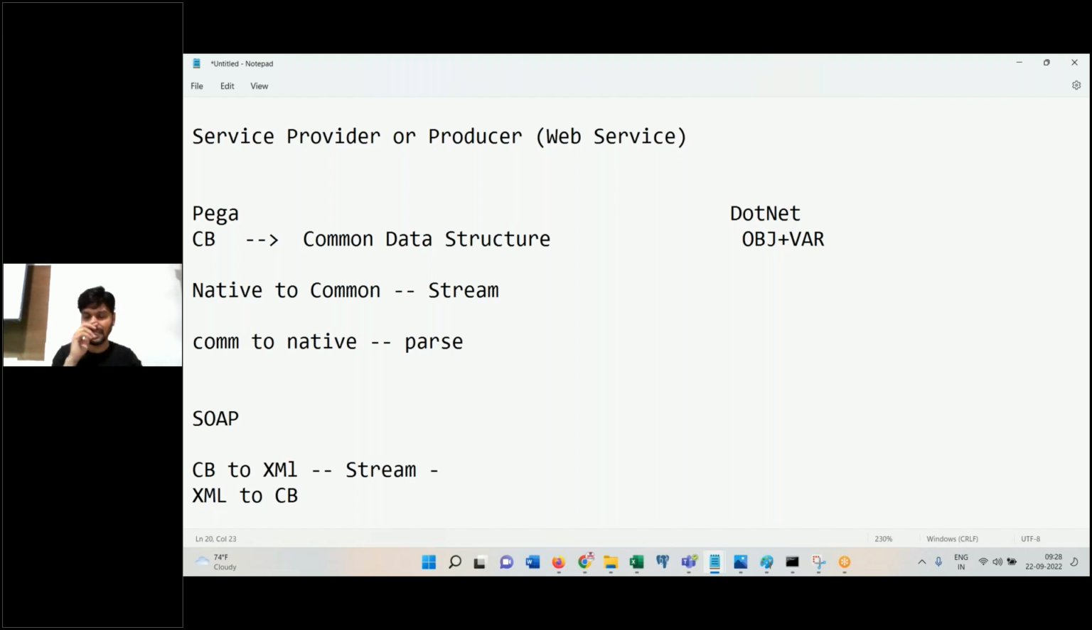For this purpose, we create a rule called XML Stream rule. What is the rule? XML Stream. Common to native, what is this technique called? Parse. So for this, the Parse XML rule. Here it is XML Stream rule, Parse XML rule. These are the two rules which we would be creating. Everyone clear? Whether your system is a service provider or a consumer, in either case, these two rules are required.